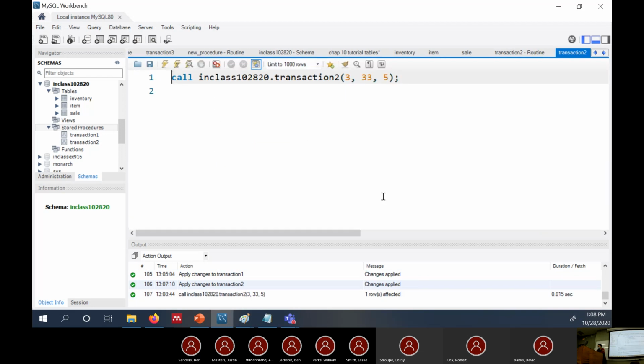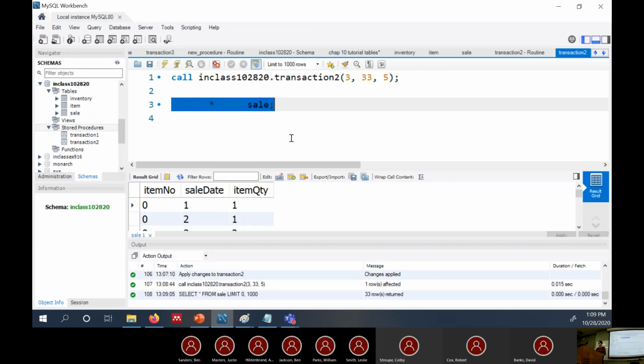So let's go ahead and execute this. And let's see if this worked. So it says we had a row affected. Let's go ahead and then go in and do, let's just say select star from, and we just did that in the sale table. And if we did this correctly, the very last row should be what we just inserted. So it's going to be sorted by item number. So we used item 3. And here we go. So we have item 3, sale date 33, and item quantity 5. That's what we just inserted.